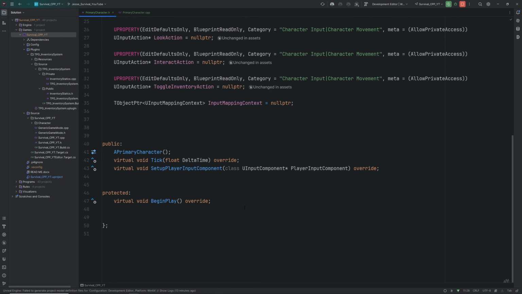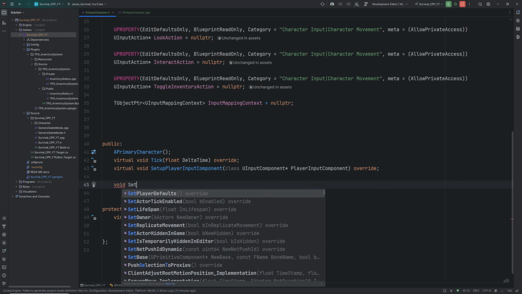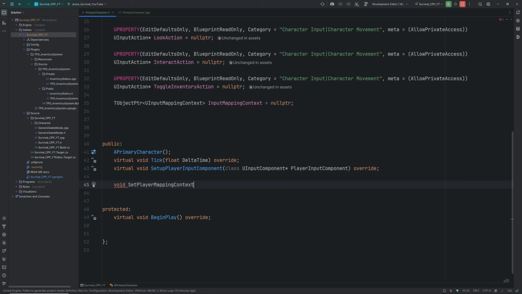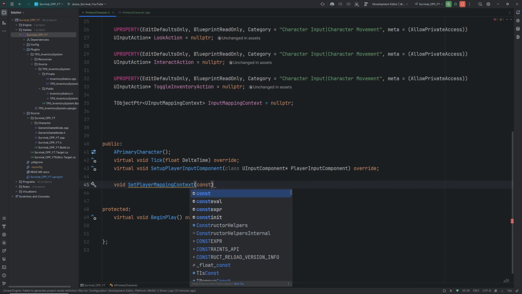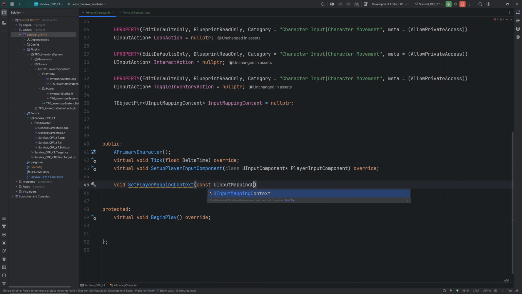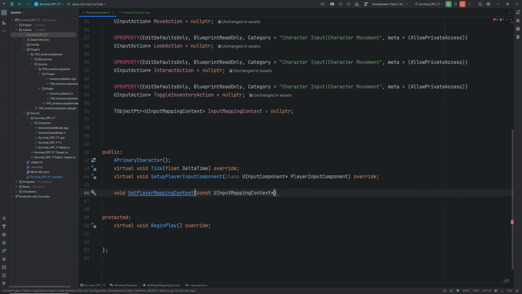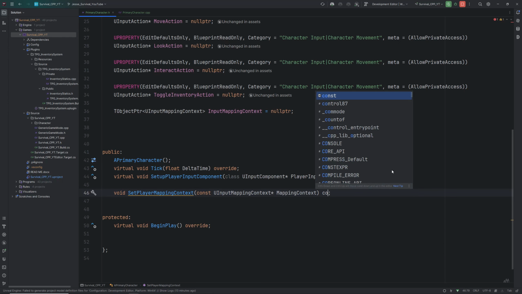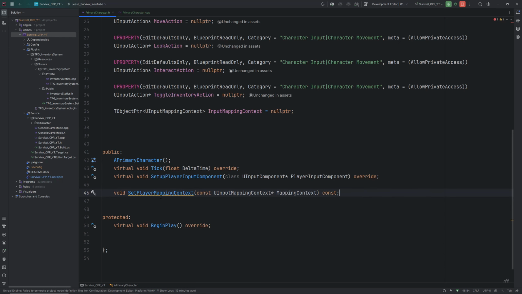And before we jump into the source, I'm going to come down here and create a new function. I'm going to make it a public function. It's going to be void, and we're going to call it SetPlayerMappingContext. It's going to be a const input of UInputMappingContext. It's going to be a pointer, and we're going to call it MappingContext. And with this, I'm going to make this a const function, and we're getting the yellow squiggly because we need to define the function, but we'll do that in just a second here. So now I'm going to come down here into the protected, and let's go ahead and set out the name of the functions for the movement.